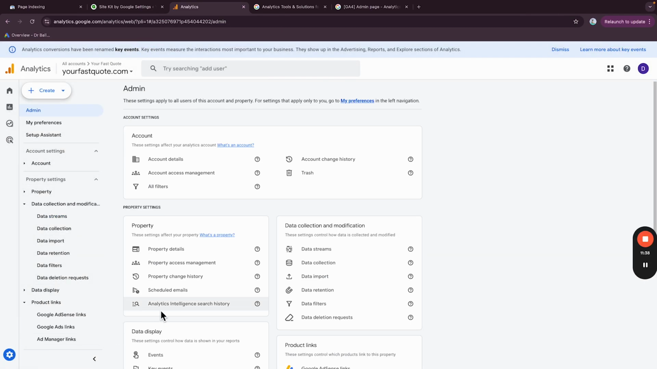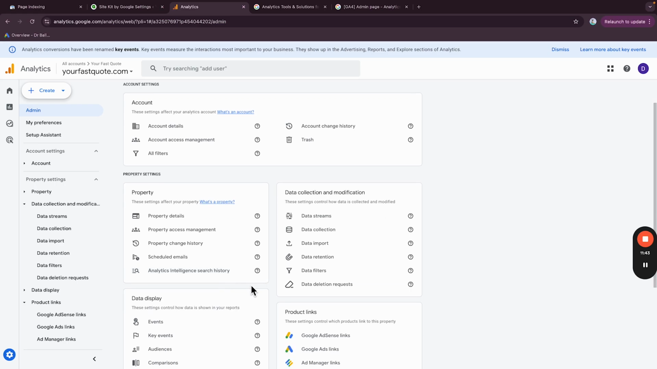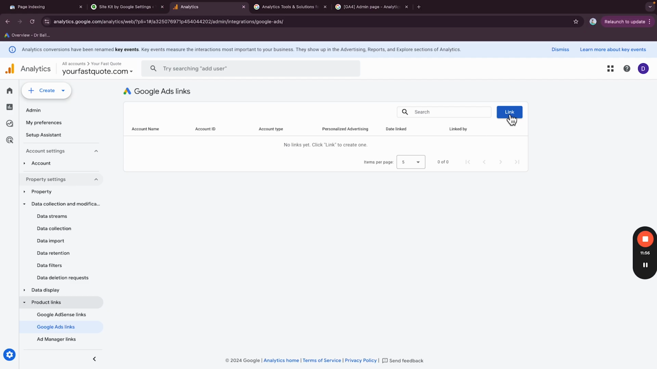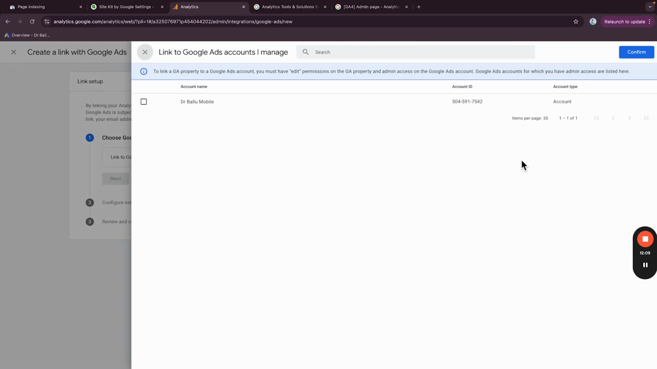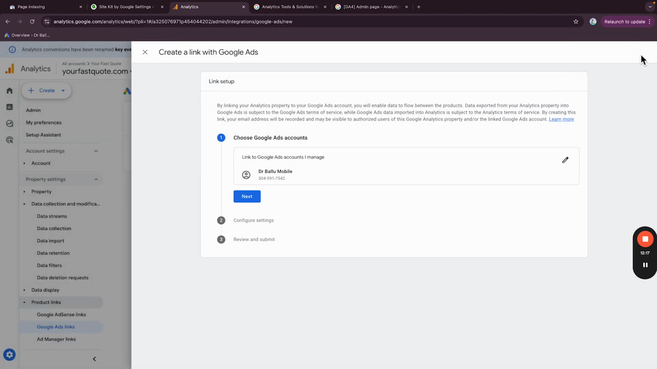So the very important setting is linking your Google Analytics account with your Google Ads account. If you look up here, you can see the product links. We're gonna click on Google Ads link and then connect. And if you have signed up with the same Gmail ID, it can automatically fetch your Google Ads account. So what we're gonna do up here is choose your ad account. This is the Google Ads account which we have created, and then we're gonna confirm and then next.